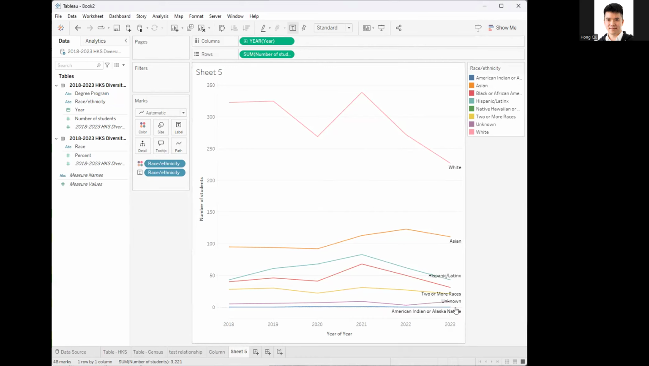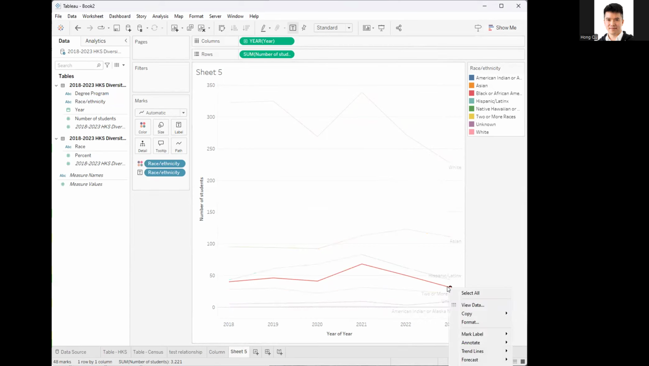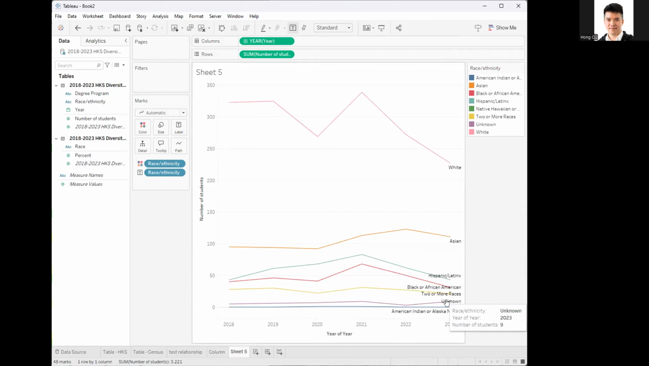A small thing is sometimes if this label is not appearing and you really need to show it, you can right click on it and say mark label, always show, as opposed to automatic. Because if there's some overlap, sometimes it hides it. So overlap. Okay, so now it's forcing it to show always. This is the line chart, done.